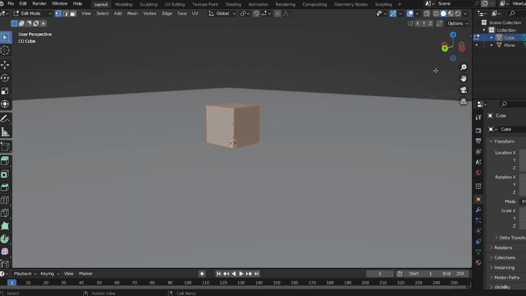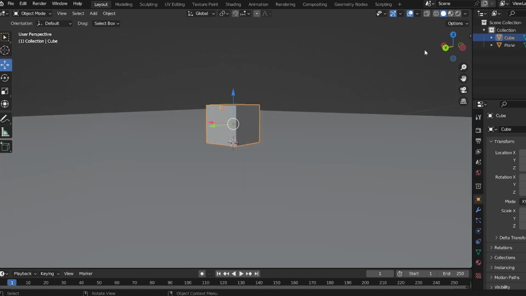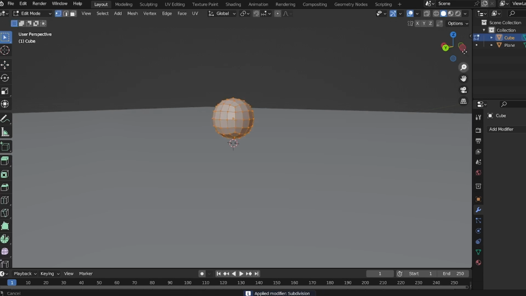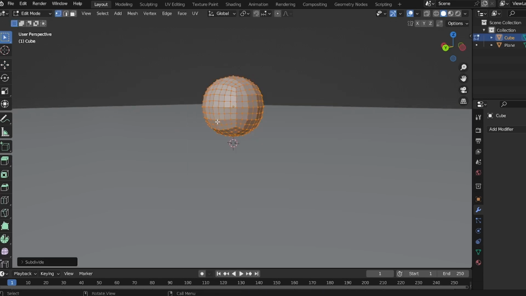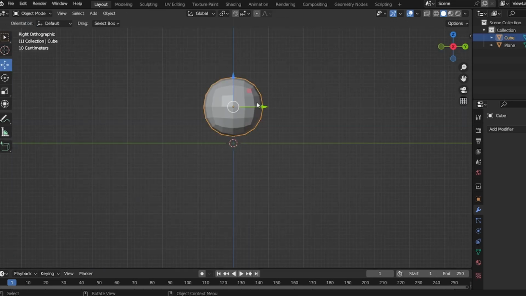Alright, so for that let's go to object mode and add a subdivision. We will add two subdivisions by pressing Ctrl 2 and apply it from here. Now go to edit mode by pressing Tab, right click and subdivide it just like this. Now go to object mode again, press 3 for the side view and put it down just like this.